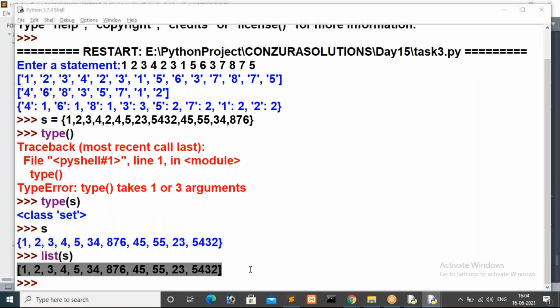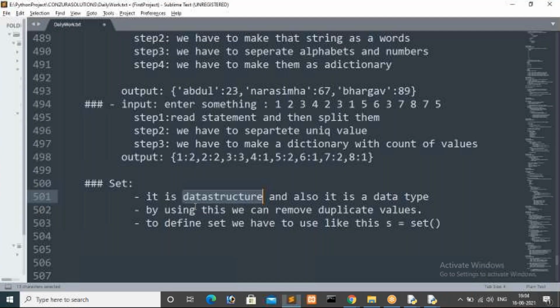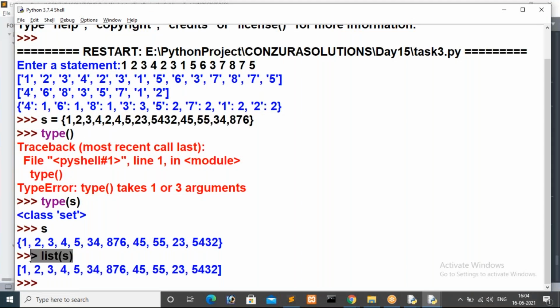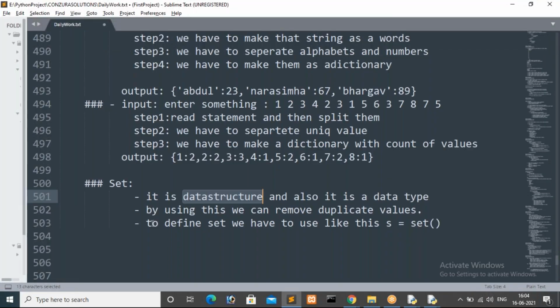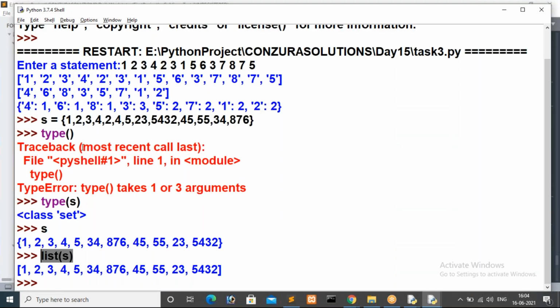That's it, guys. So it is a data structure. That means you can include words also here. It will accept, don't worry about that. It will consider characters also here. So it is a data structure and also a data type, so it supports converting from one type to another type. Second, set will remove duplicate values. See here, while initializing the set I'm giving 2 two times, so it allows that, but while printing, this set won't consider that duplicate value. Remove in the sense it won't remove everything, it will consider only one value from the duplicates, then it will print.